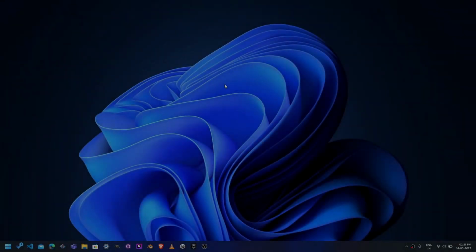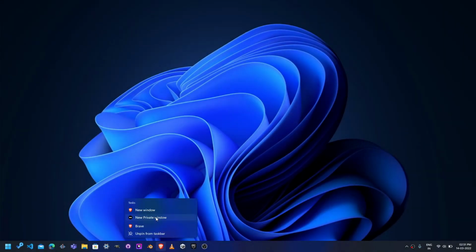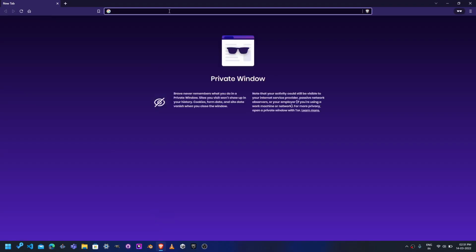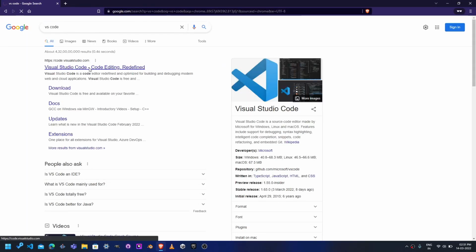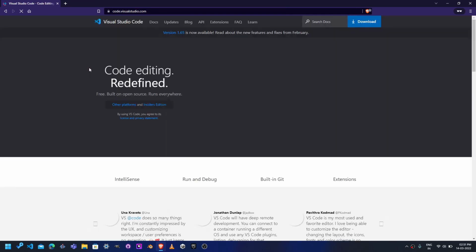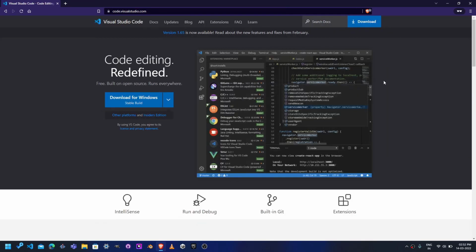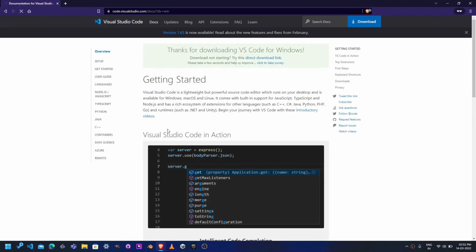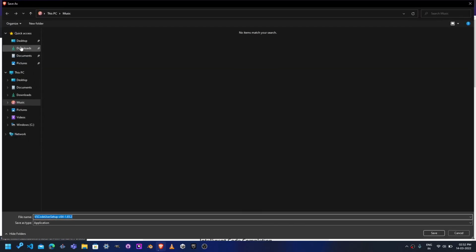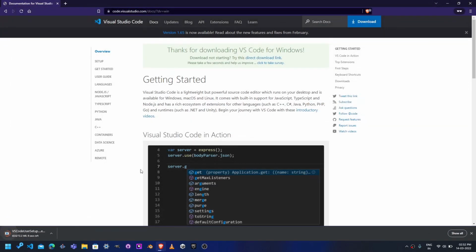First of all, let's get started by downloading VS Code. Let's go to their official website, and VS Code is a code editor which is free for users. So let's download, and right now I'm using Windows, so I'm going to download the installer for Windows. Next, choose the folder where you want to download it. I'm going to choose downloads and hit save.